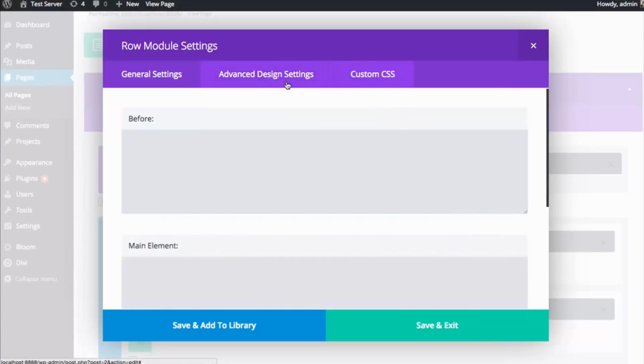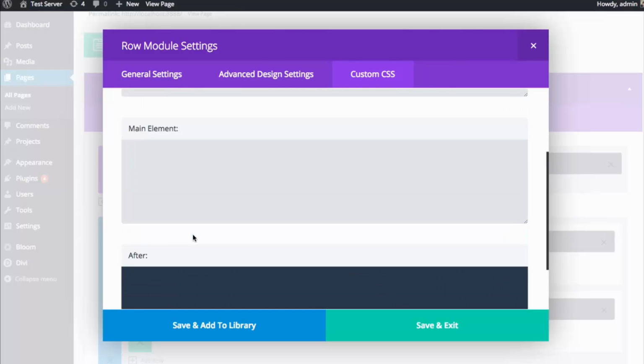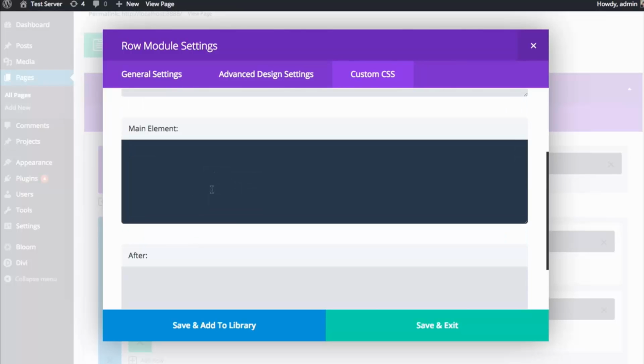So if you really want full control, you don't want to try to use our design settings, you want to just get your hands dirty with some CSS, and you don't want to create a child theme to do that, you want to just apply some custom CSS to this particular row, well then you can do that right in here. You can even create pseudo elements, so we have the before pseudo element as well as the after pseudo element, and then just the main row itself where you can add CSS.